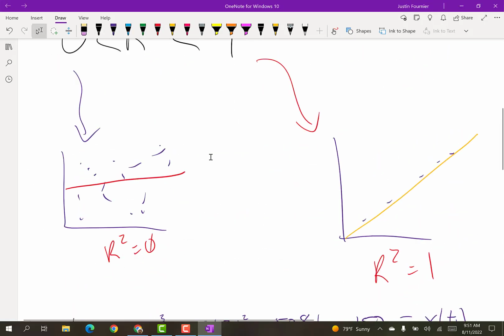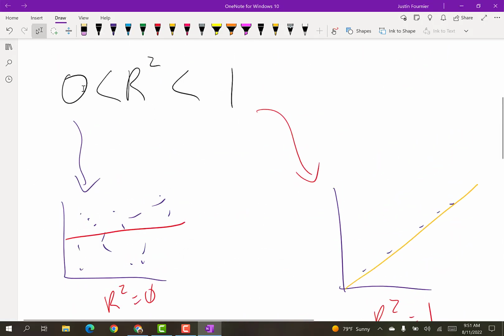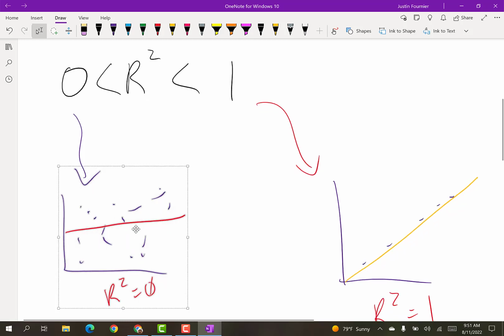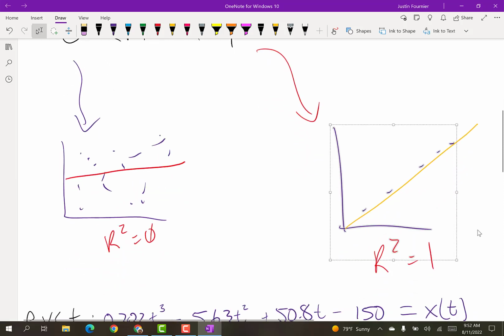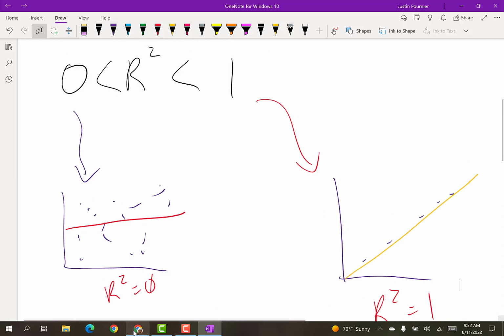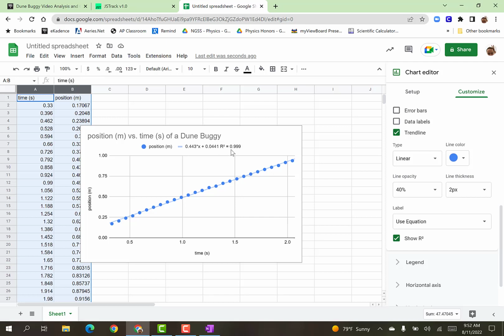So what I say here is, the R squared value is a statistical number between 0 and 1. The closer it is to 0, the worse your line fits the data. You can see this line is a terrible fit for the data. The closer it is to 1, the better the fit for the data. The almost perfect fit right there. So you can see an R squared of 0.999. That's a really good fit.